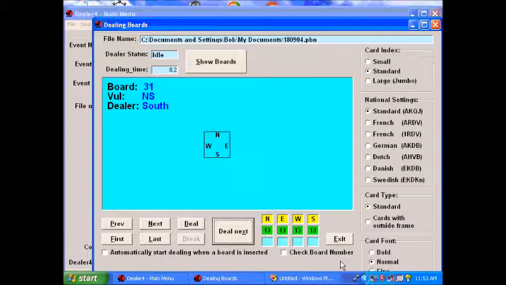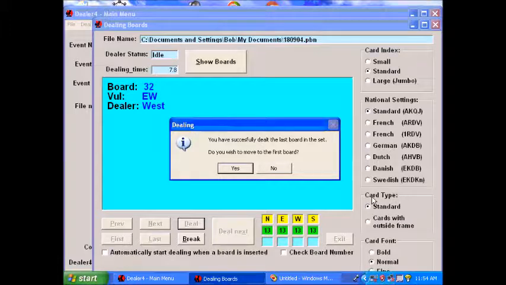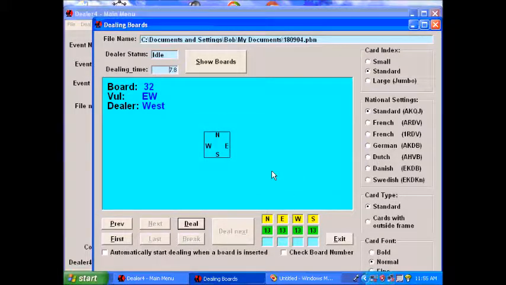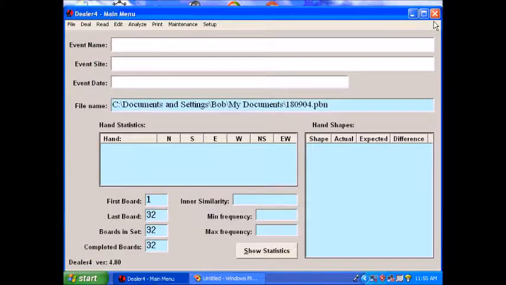Take it out, close it up, put it in the basket here, and this is the last board. I'll put the last board in, like that, hit the start button, and it should tell me that we've got all the boards done now. I've successfully dealt the last board in the set. Do you want to move to the first board? Well, no, I don't. I'm done, and that's going to be about it. Now we have all the boards, and we've just dealt them. Thanks so much for your attention.